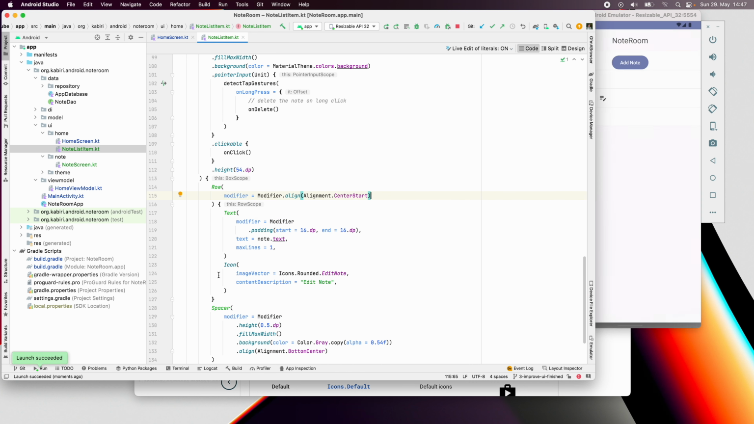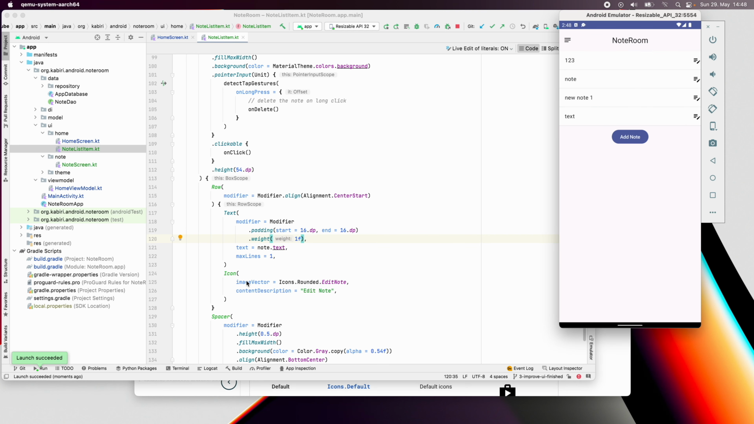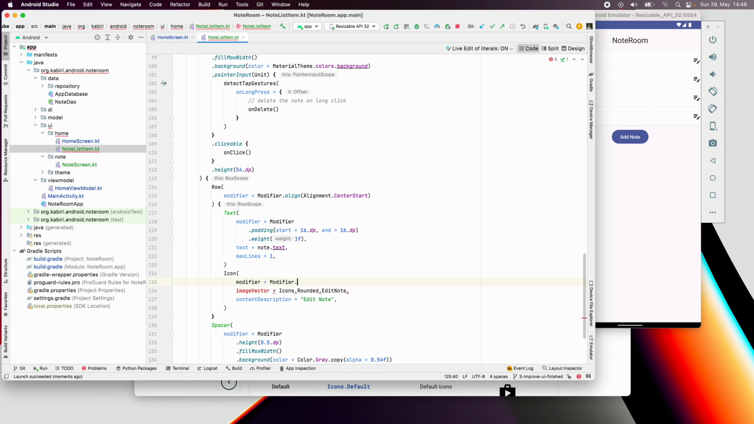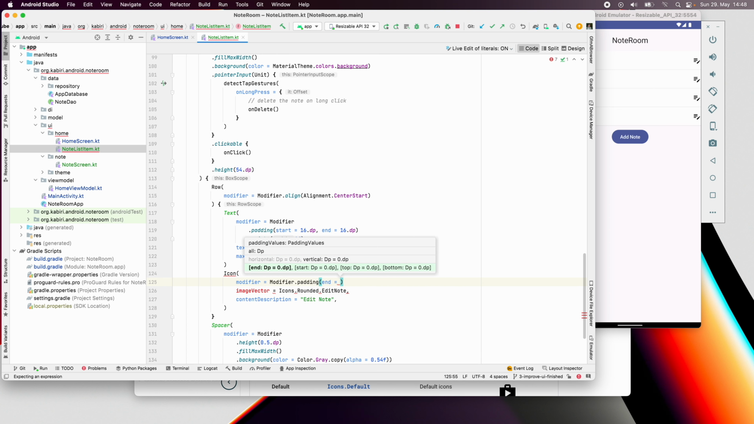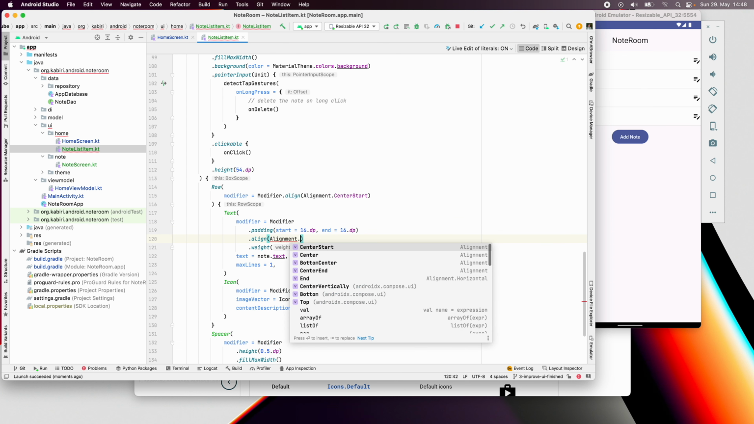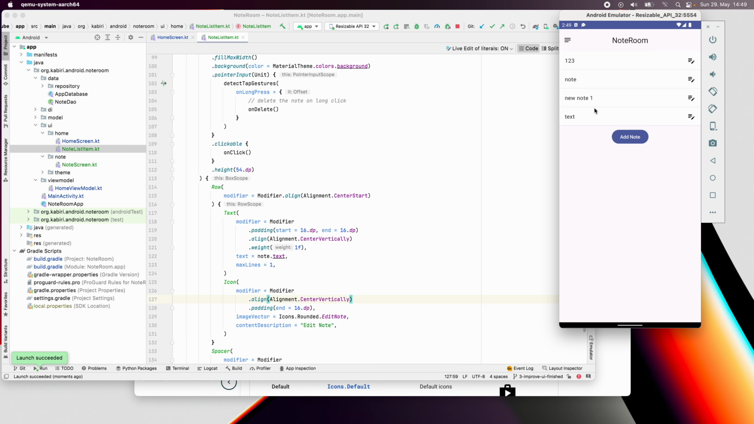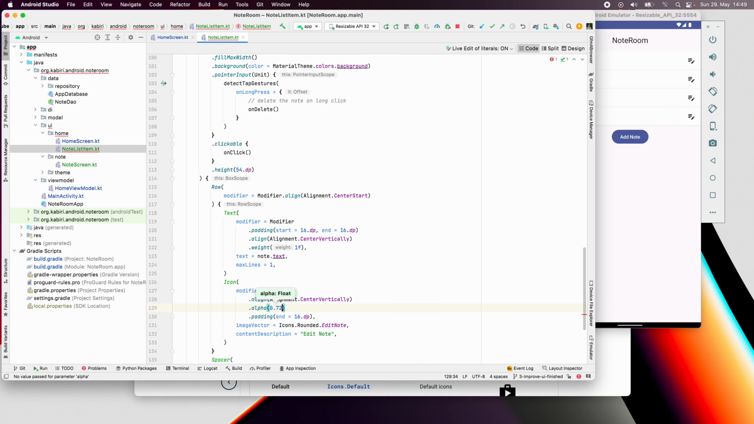I'm going to give the text a weight of 1. This way I can extend the text to fill the width of the screen without pushing the icon out of the screen. And then I will also give some padding to the end of the icon so it doesn't stick to the end of the screen. And I'm going to always make sure that the text is always staying at the center of the row. And let's also add some alpha to the icon.